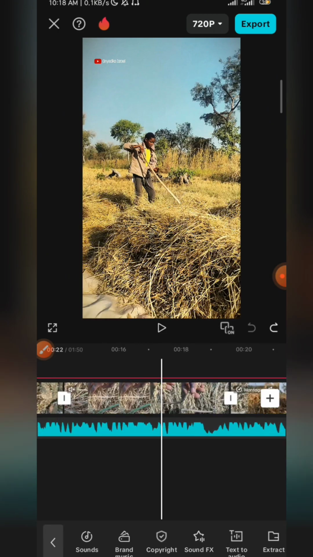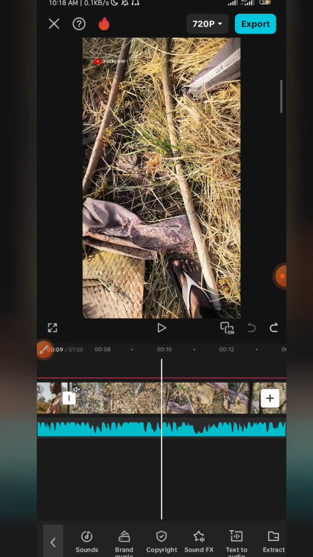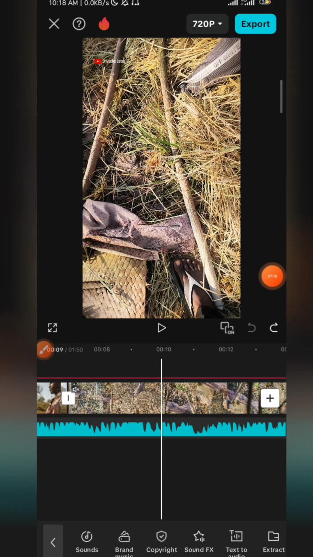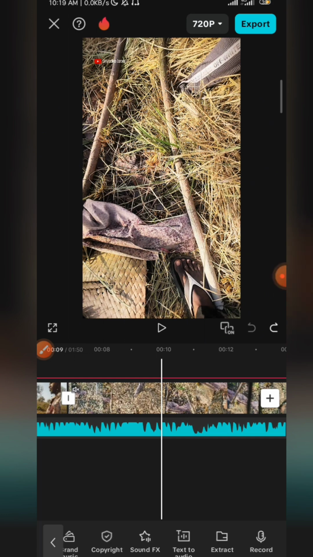Then when you select your background music, another pro tip: make sure that the volume of the background music is not unnecessarily loud. Make sure that it is not louder than your voiceover. If there will be no voiceover, then the volume can be normal. But if there will be a voiceover, make sure that the volume of the background music is minimal.